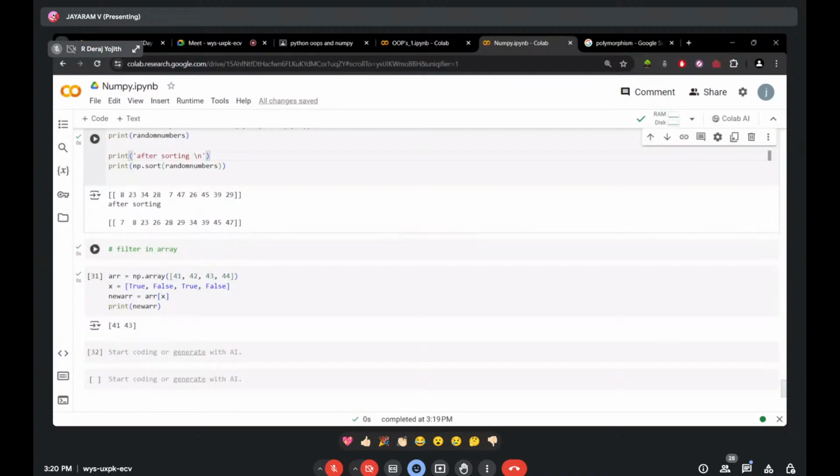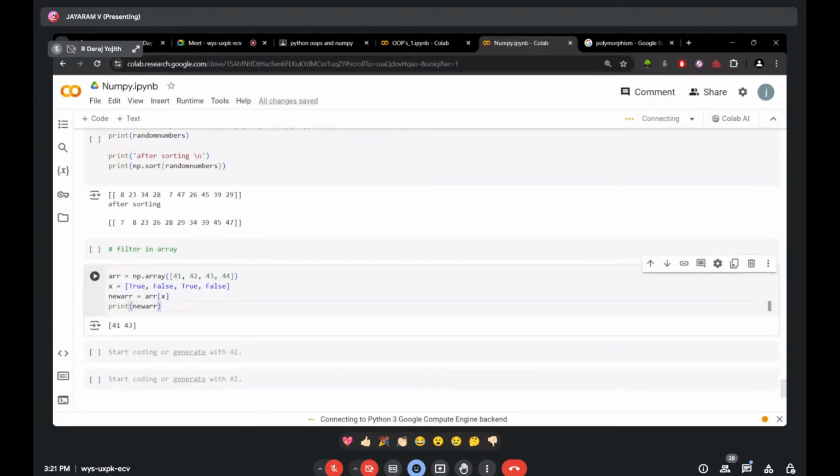So next we'll come to filtering an array, right? Filtering is basically used for the purpose of filtering the array. So I'm passing here 41, 42, 43, and 44, and in the next array I'm passing true, false, right? So when I run this, it'll map with this like a new array, and I'm passing it with the array of x, right, for this element.